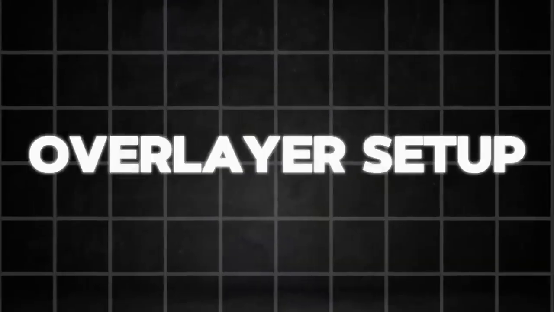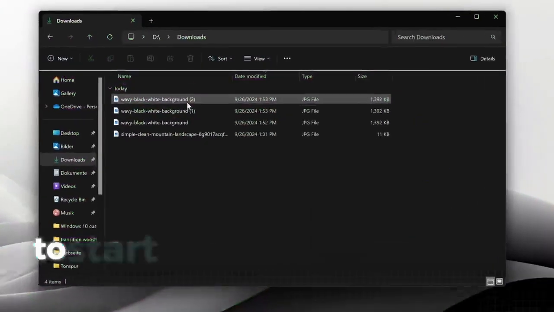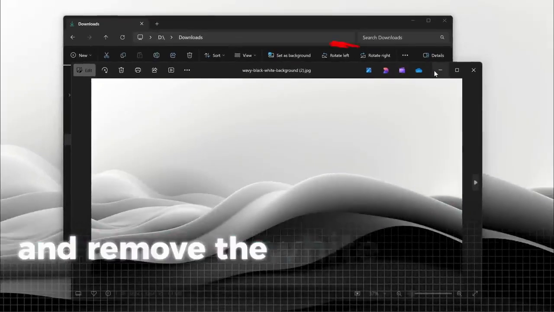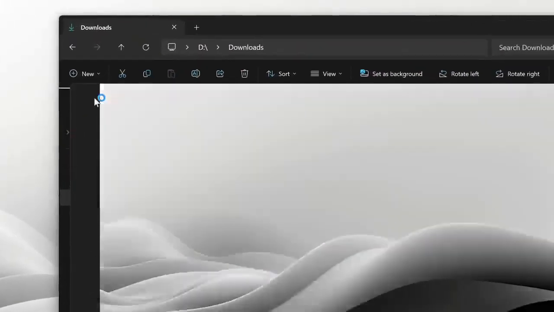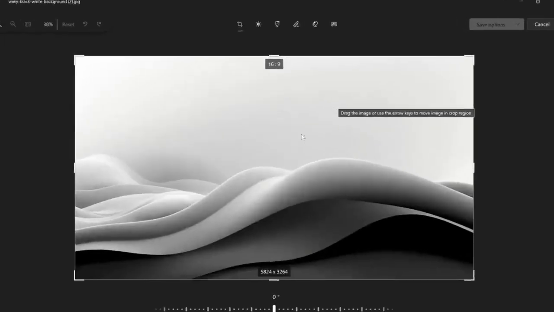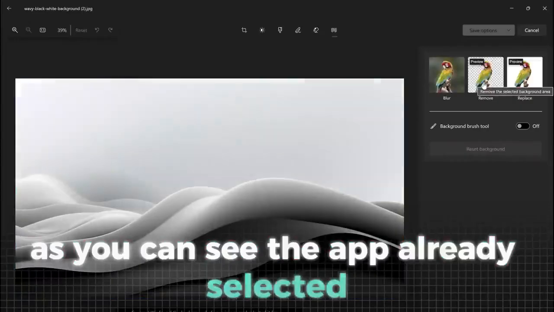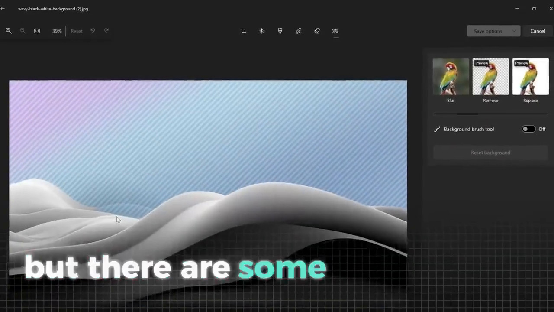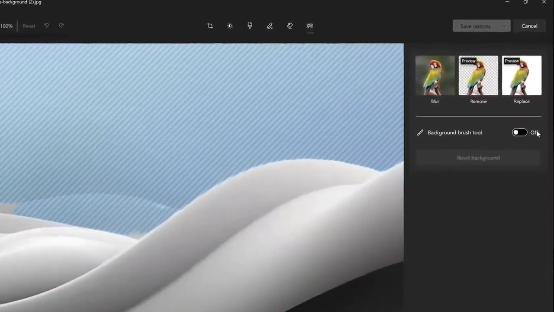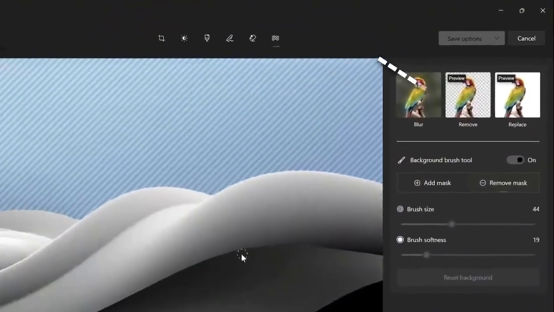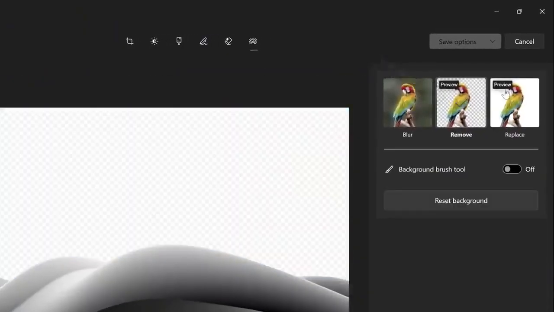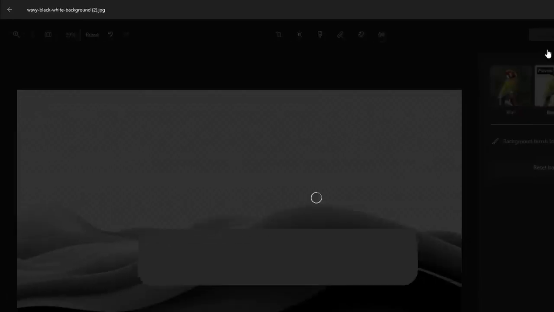With that out of the way, let us set up the Overlayer effect. To start, we'll need to open the background image and remove the white part from it to allow it to seamlessly overlay on the desktop. This can be done by opening the Photos editor and then clicking on the background removal tool. As you can see, the app already selected most of the parts we want to remove, but there are some wrong spots, so let us fix that. To do that, open the brush tool here and remove the wrong selection. Now that everything is fixed, click on Remove, then click on Save and select the place where you want to save the image.